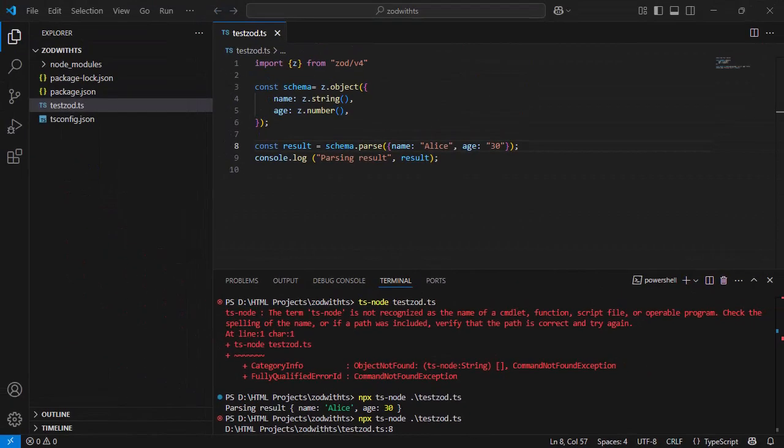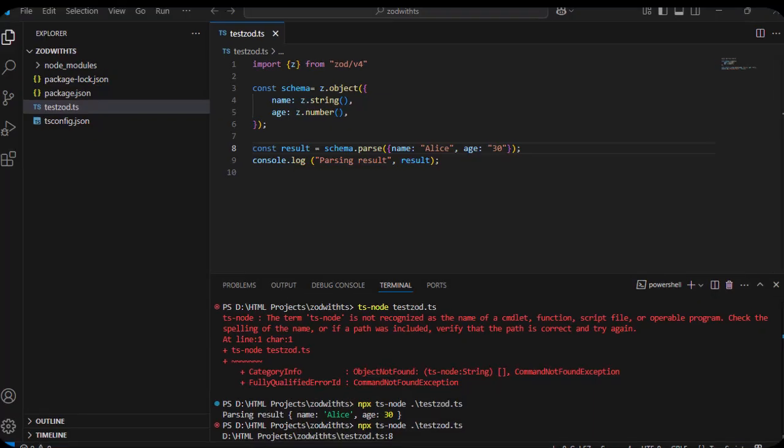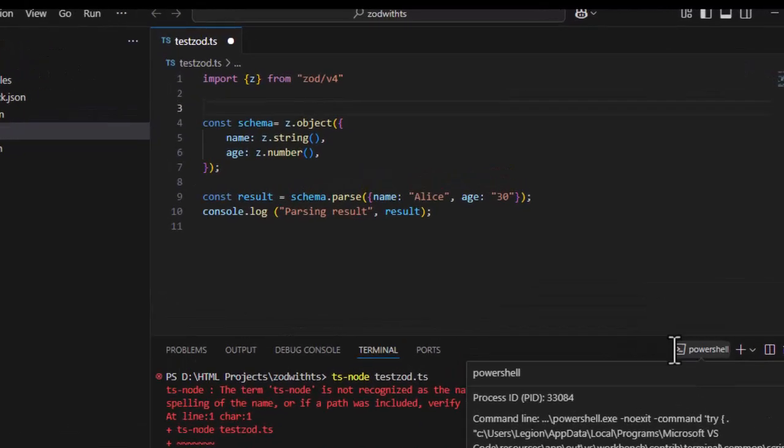Zod is your best friend when dealing with user input, API responses, or anything coming from the outside world. Now that you have some idea how Zod works, let's go over the biggest pain point most developers experience with Zod. Let's say you already wrote your types in TypeScript. Now you have to write the same thing again just to validate. Let's say I modify this file like this.